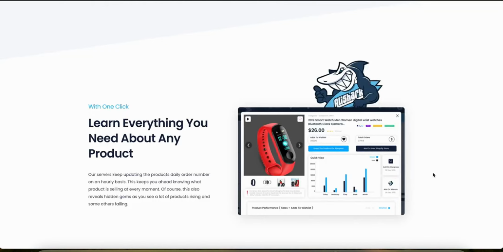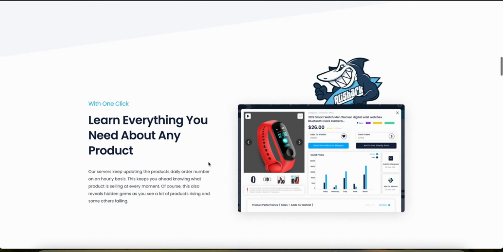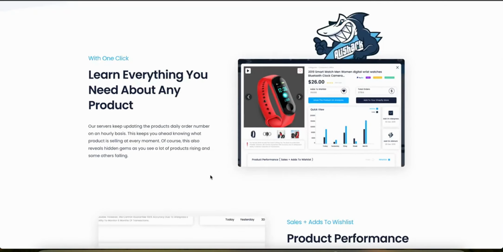How well does AliShark integrate with other platforms? Well, while AliShark focuses on product research and does not directly integrate with e-commerce platforms like Shopify for listing or inventory management, the insights that you can gain from their analytics can really help you leverage the product listings on your platform, whether you're using Shopify or WooCommerce or any other platform. So you can take the insights that you learn from AliShark and apply it to your business no matter which platform you're using.